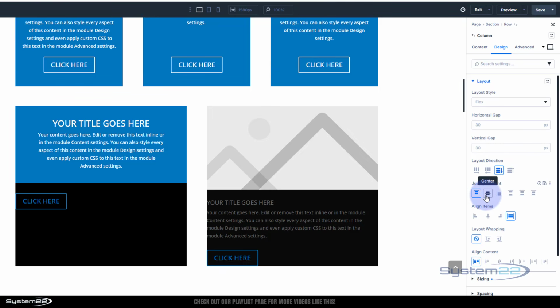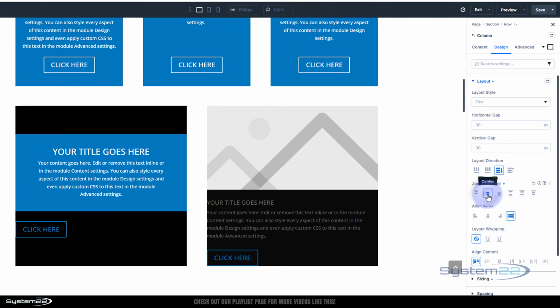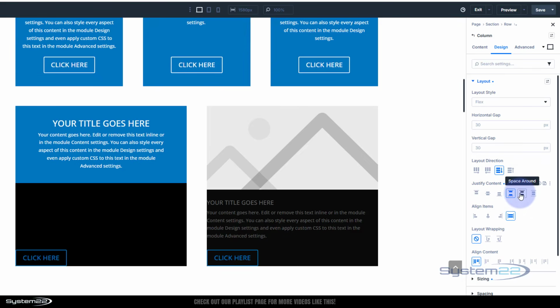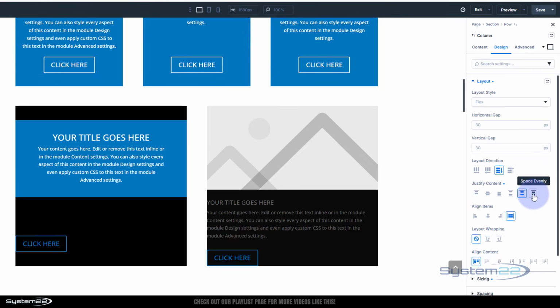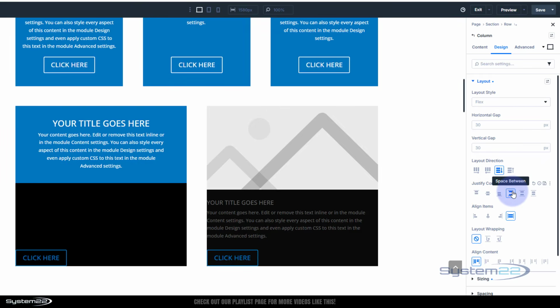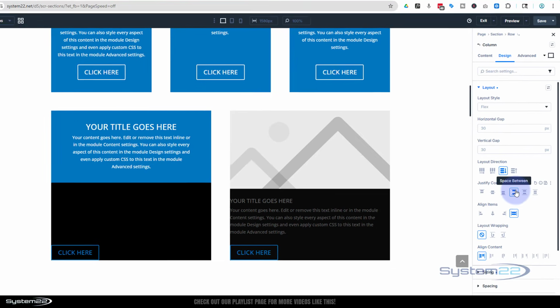We can use our justify settings. Let's pop them in the middle, bottom, space between, space around, and space evenly. So there's some fantastic options there. Like I say, it'll work on modules, it'll work on rows. Really great way of organizing your modules and rows to have everything looking nice and uniform when you have different amounts of content in there.